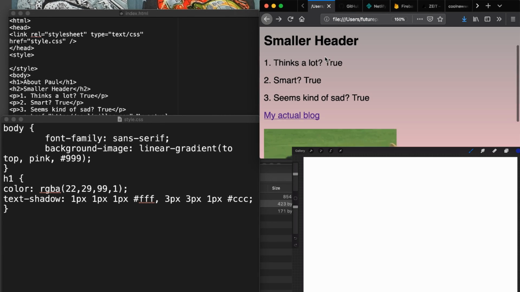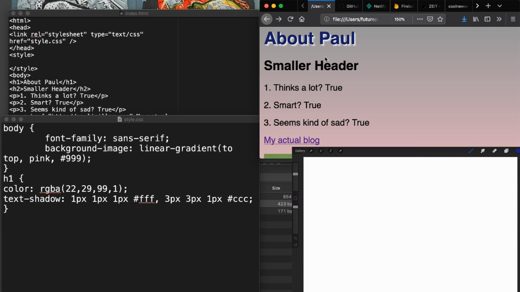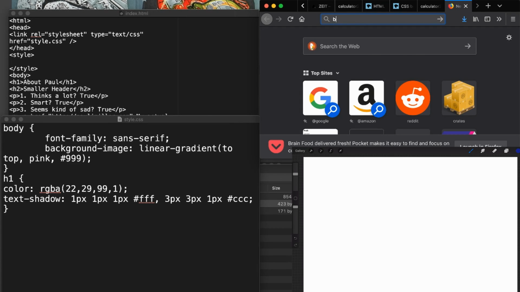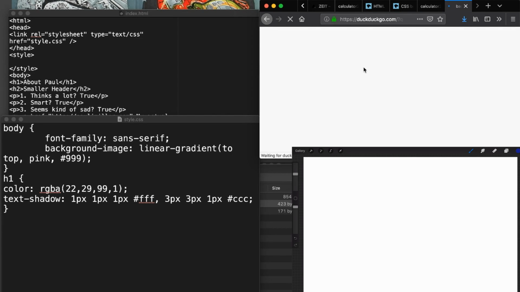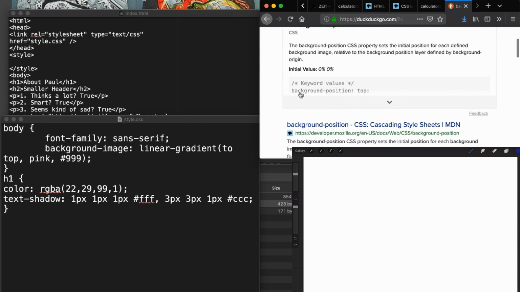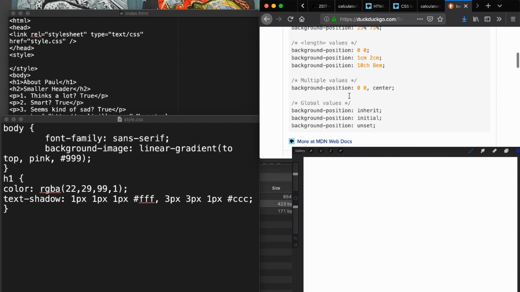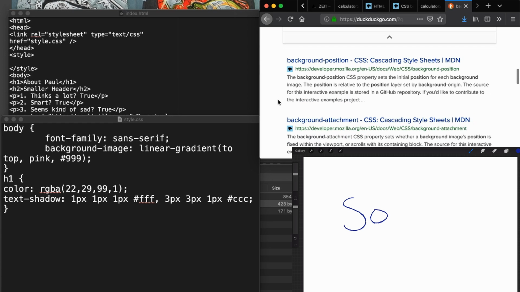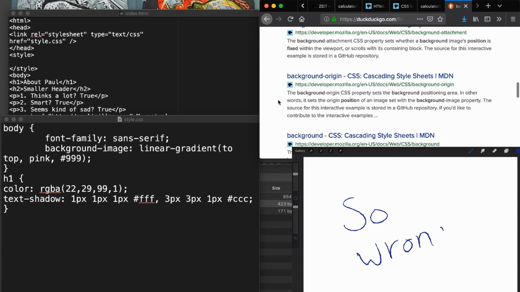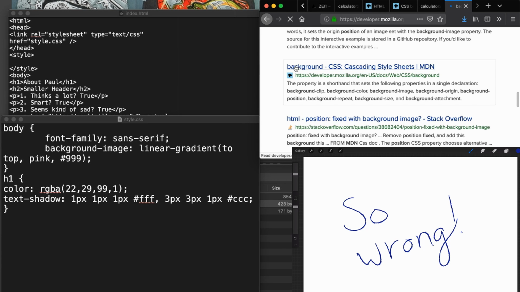What's the thing where you make the background not move, so the content of your website moves but the background stays? It's something like background position fixed. I can't remember. That's where I just Google those things: background position fixed, and then maybe throw in a little MDN. So it's going to be background position. Top? No. Bottom? No. I think you just write in the word fixed. But I could be so wrong.